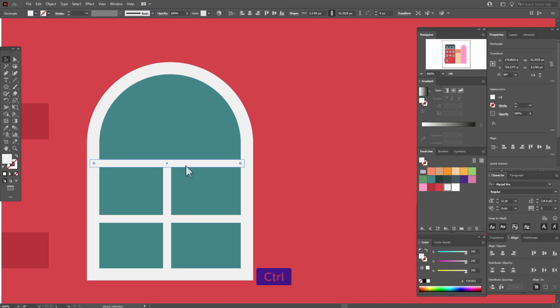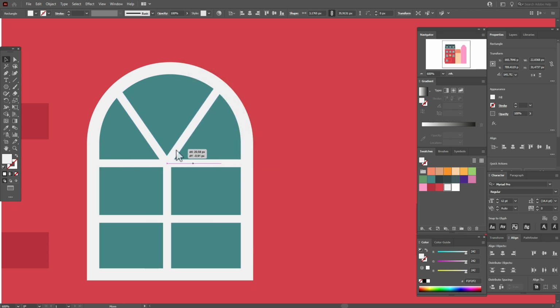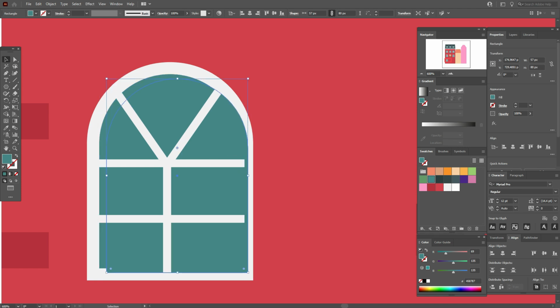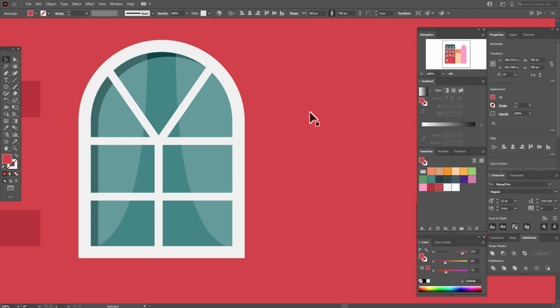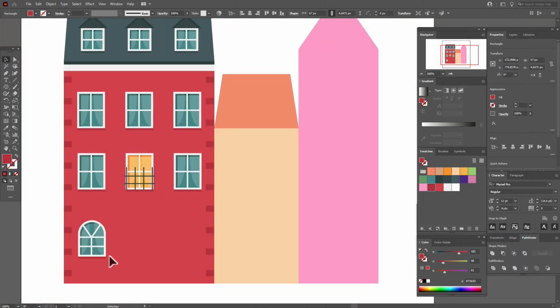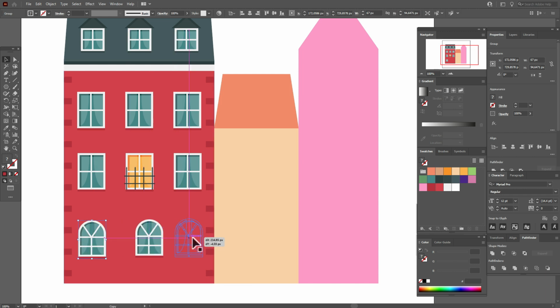And here I just copy and paste this shape, make it shorter, rotate, put here, like this. Now right click, transform, reflect, vertical copy, and move here. Okay, I like it. Now the same steps like the first window. Okay. And now group the window, hold Alt and make the copy.